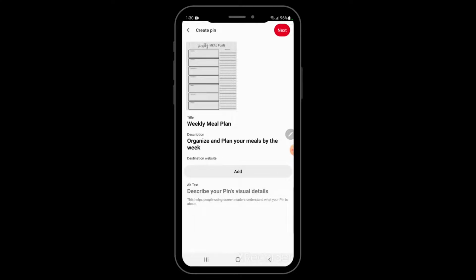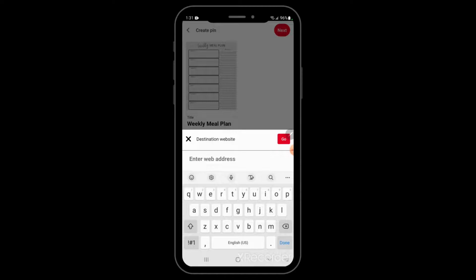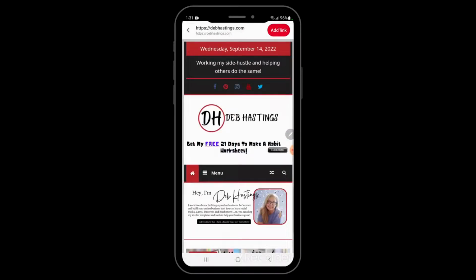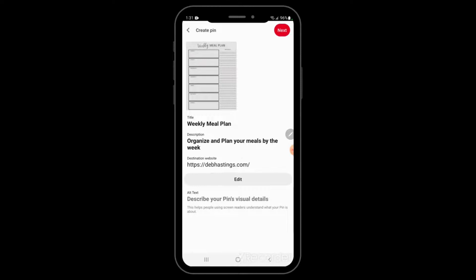Next is the destination website. When you sign up for Pinterest, especially a business Pinterest, you added a website that is connected to your Pinterest profile. So we want to put that address and connect it. So I'm going to put mine. I'm going to hit go. I'm going to add the link. And there it is.